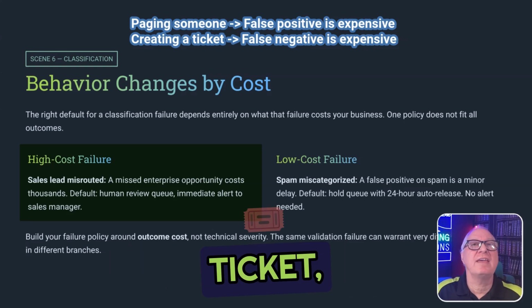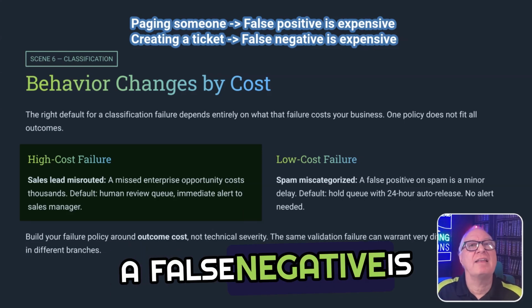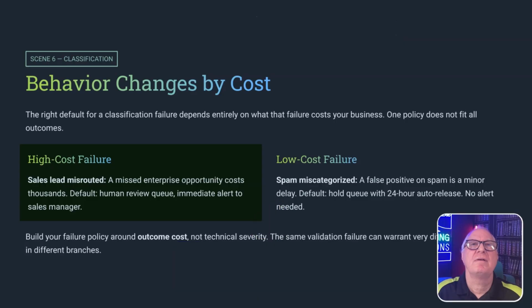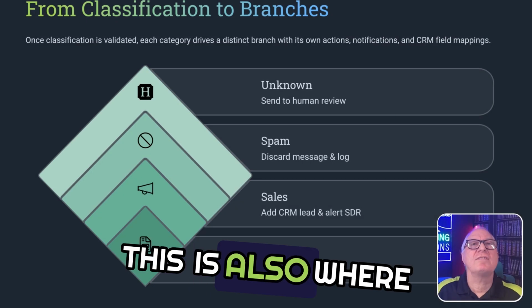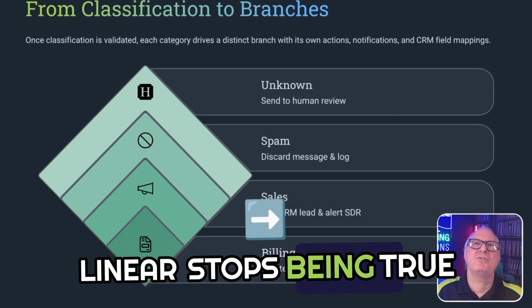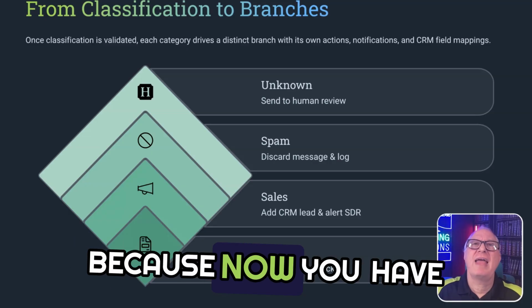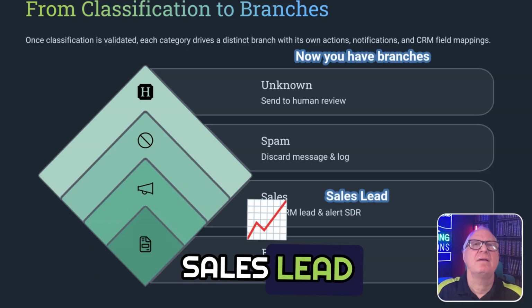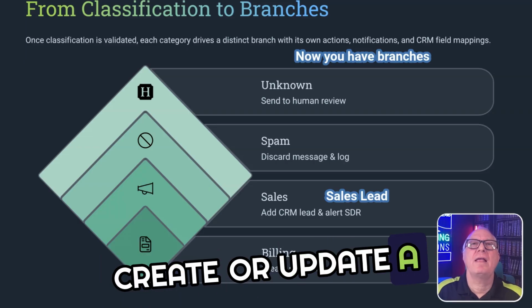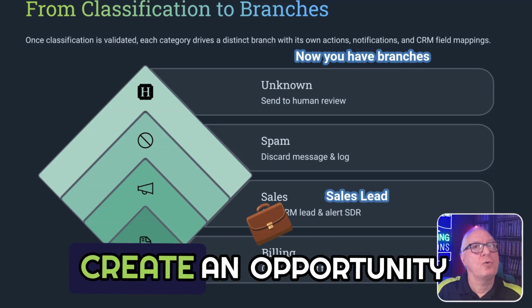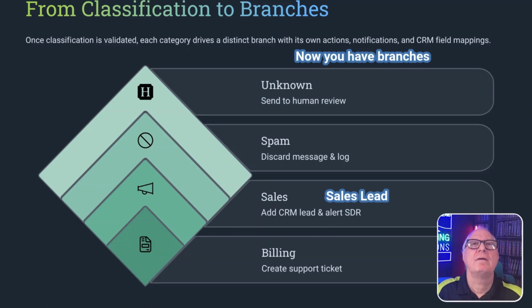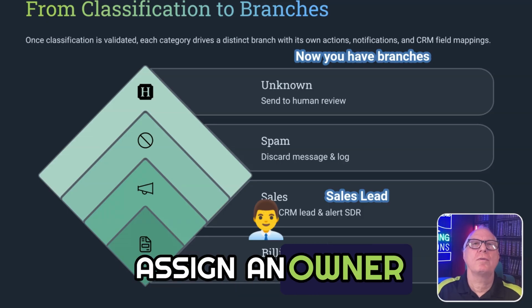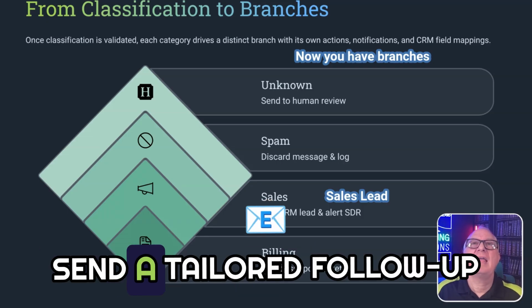If you're creating a ticket, a false negative is expensive. This is also where linear stops being true, because now you have branches. Sales lead: create or update a contact, create an opportunity, assign an owner, send a tailored follow-up.